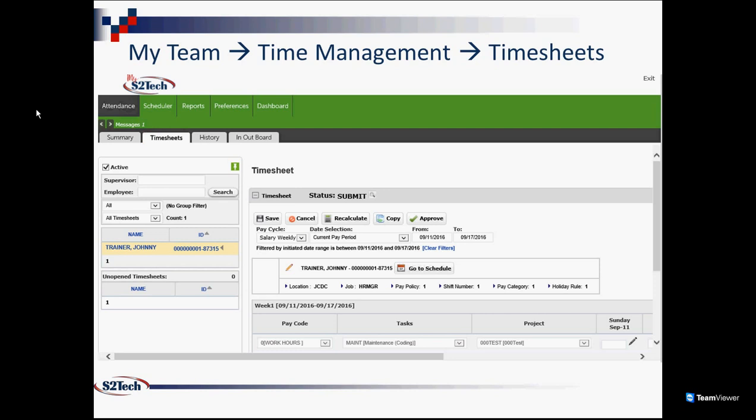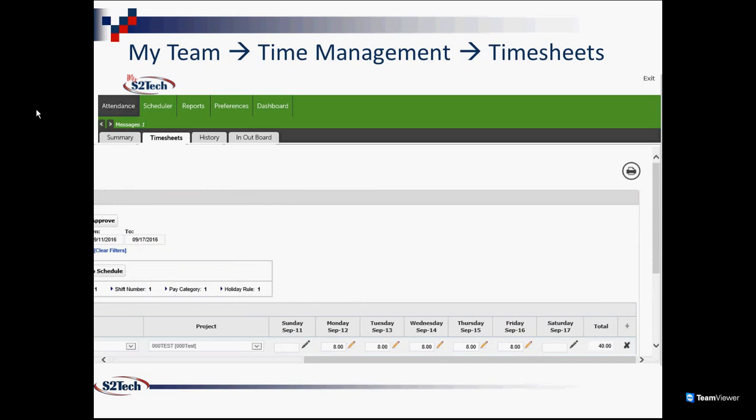So now on this Timesheets tab, I can review Johnny's time. By scrolling to the right, as you can see from this screenshot, there are scroll arrows both up and down and left and right. So I'm going to scroll all the way to the right to be able to see the rest of this timesheet. And I can see that Johnny entered 8 hours on each day, Monday through Friday, for his time.